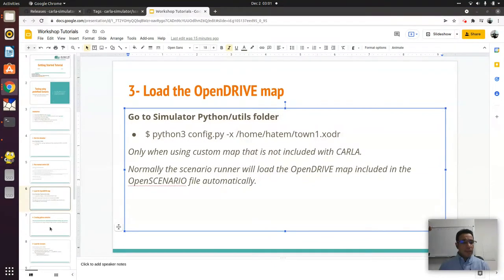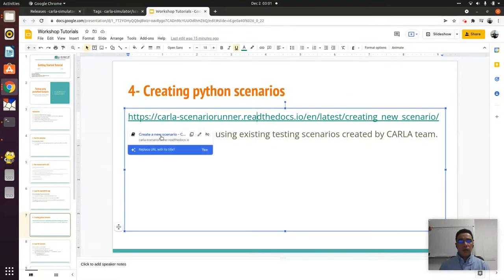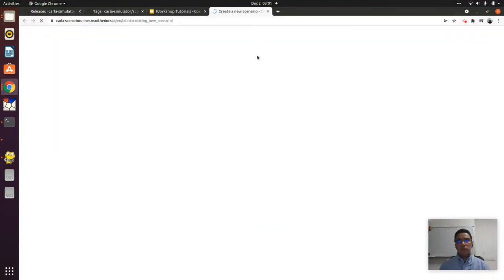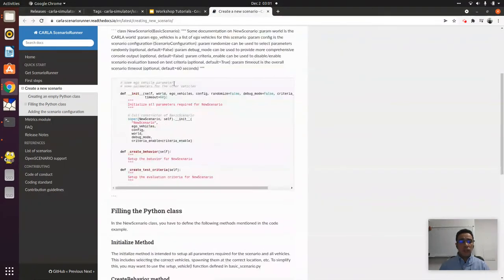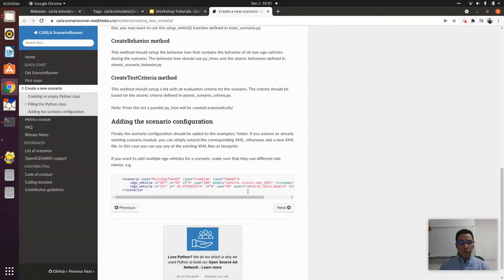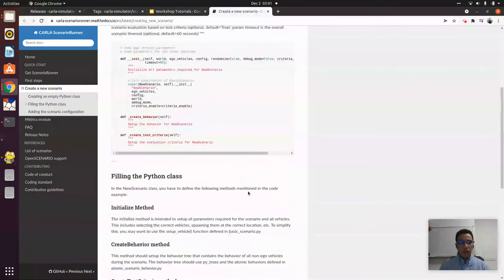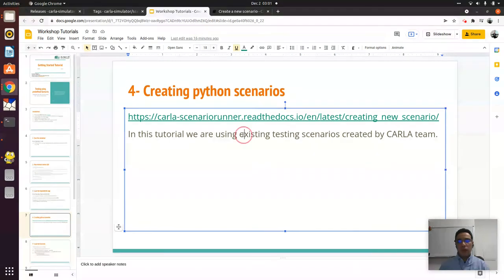So next step is creating a Python scenario. Here we can go to the Carla documentation, the scenario runner documentation, and we can create some Python code and override some predefined methods, and add behaviors. We can add our own behaviors, but in this tutorial we'll see only already created scenarios. We will not create a scenario from scratch.